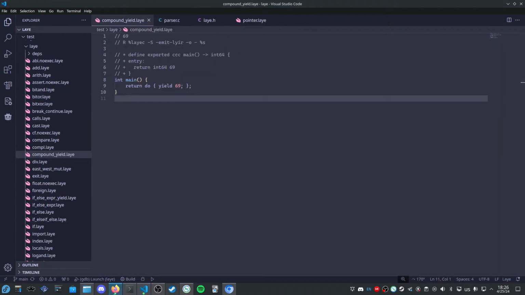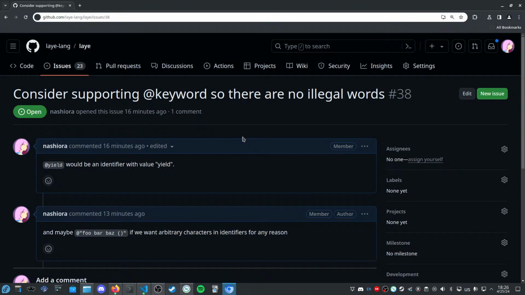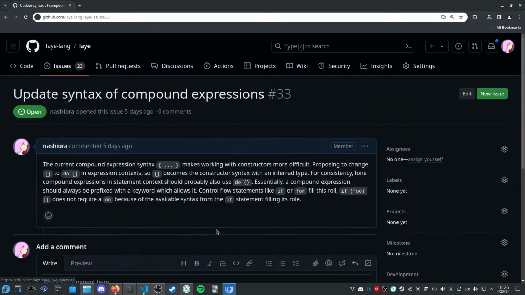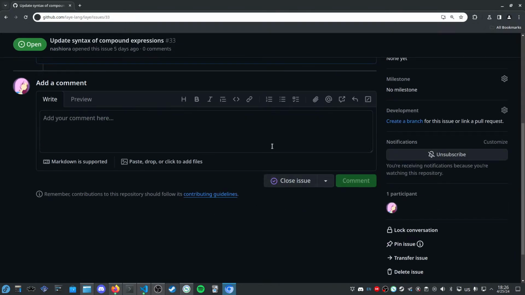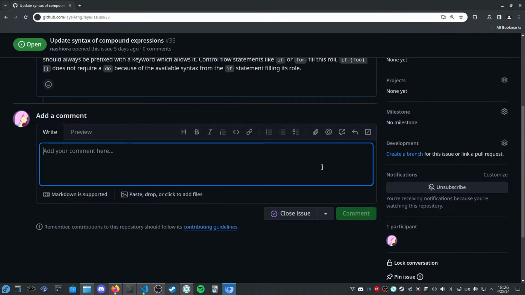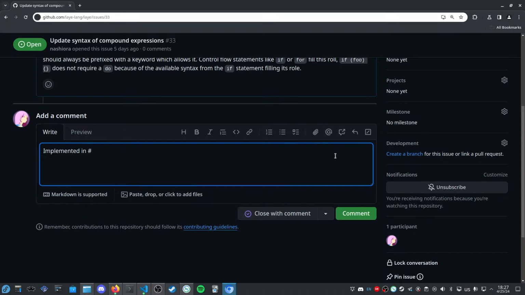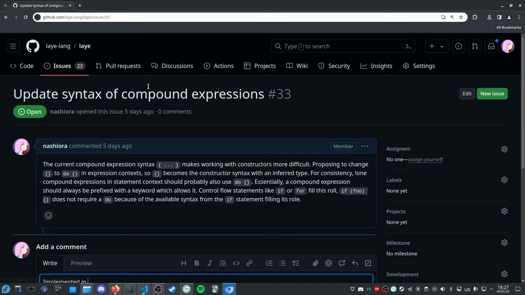Now let's come over to, it's in here, back to issues. We have 23 open. So we just did update syntax for compound expressions. I could refer to a commit in here if I actually remembered what the commit was called. And say like implemented in, what's the syntax for looking up a commit? Reference, mention, because this mentions an issue. I want to reference not an issue, but I think you just grab the commit, right?